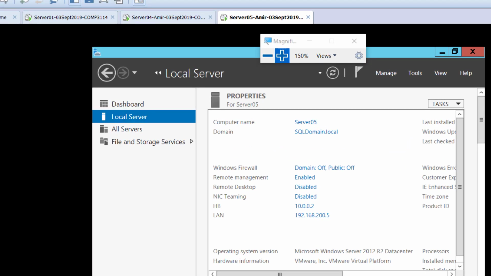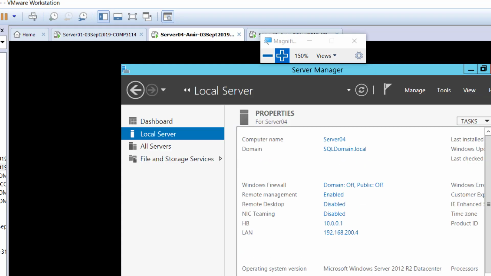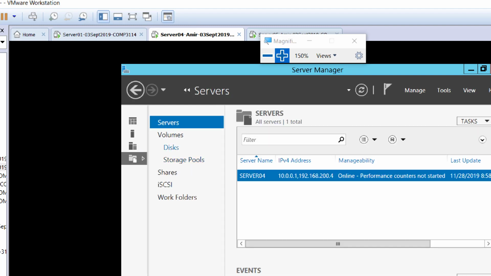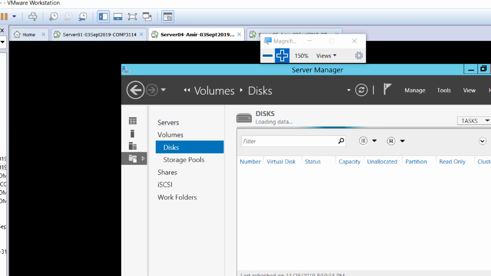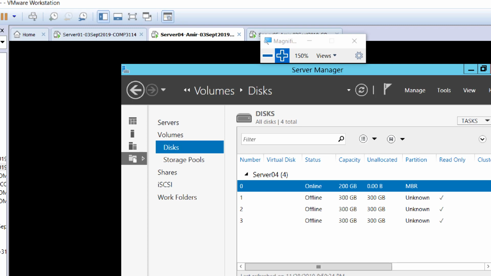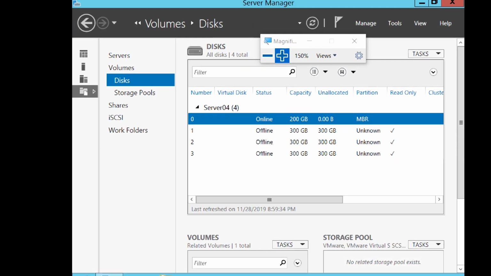Right? So on server 4, let's click server 4 here and go to File and Storage Services. Are we all there in File and Storage Services on server 4? Yes. Let's click the disks here. Okay, we are good. Once you click the disks, do you see 3 disks offline? Yes, we see. So we're going to make them online.